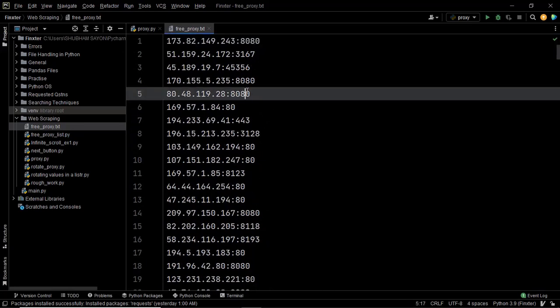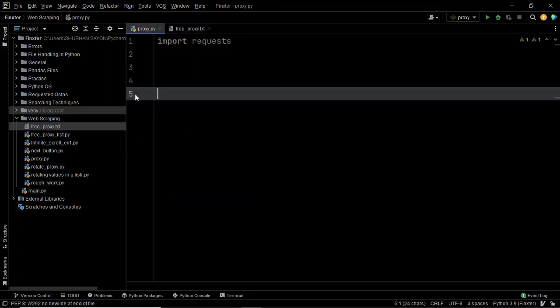Okay, now the list is ready. Now the problem here is most of these proxies will not work while some will work. So let's go ahead and find out which proxies are going to work. To do that, our next step is to go ahead and create an empty list.